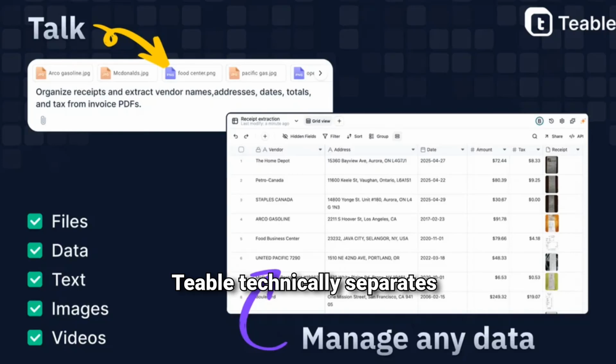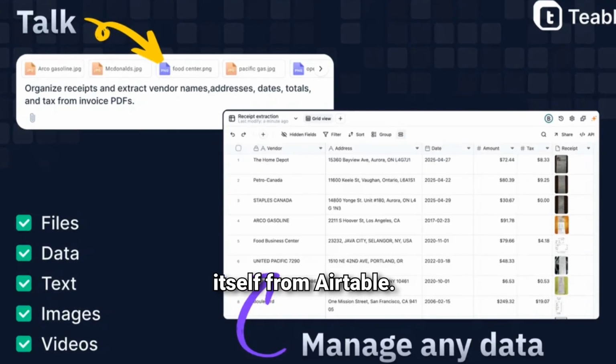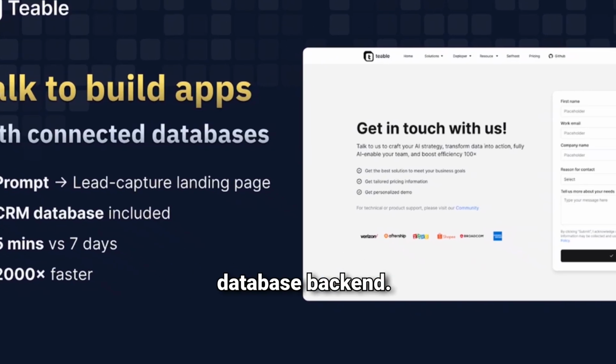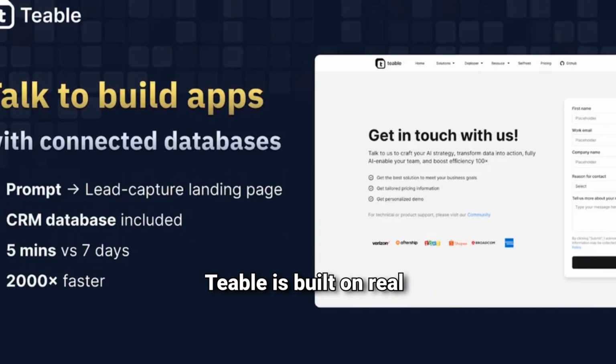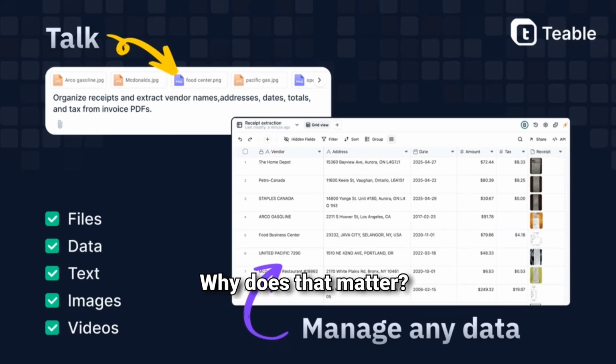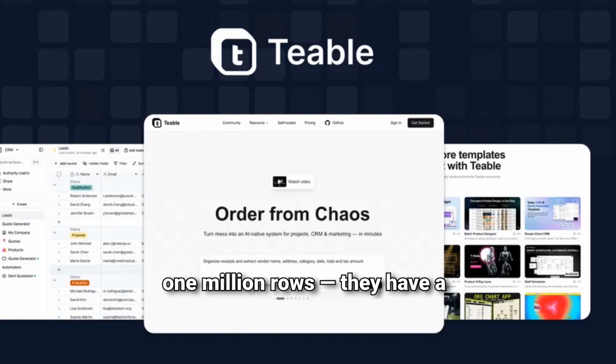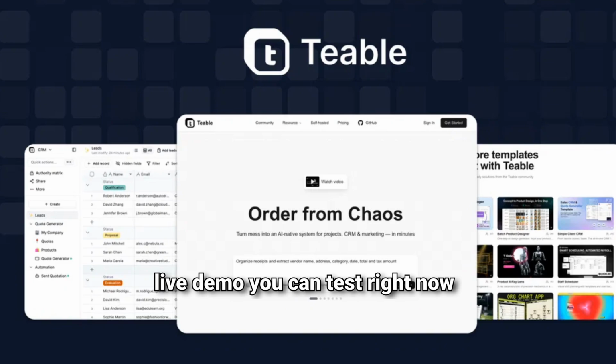This is where Teable technically separates itself from Airtable. Airtable uses a proprietary database backend. Teable is built on real PostgreSQL. Why does that matter? Because you can handle up to 1 million rows. They have a live demo you can test right now at Teable.io.